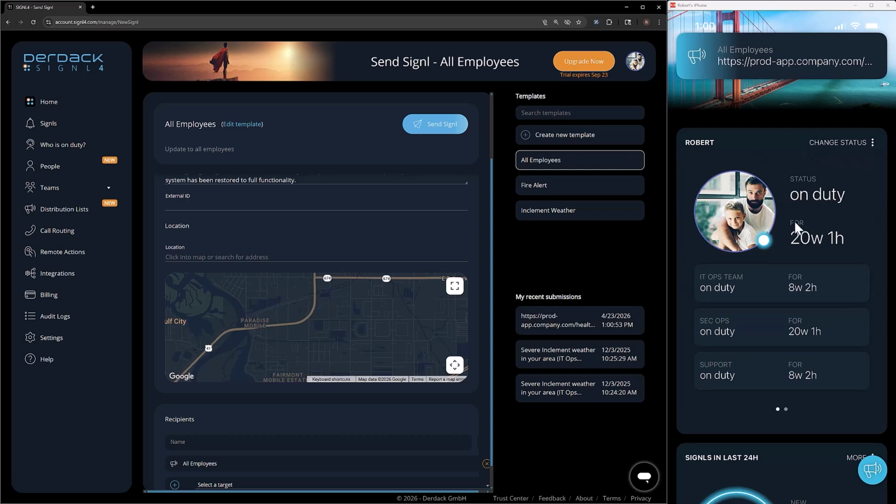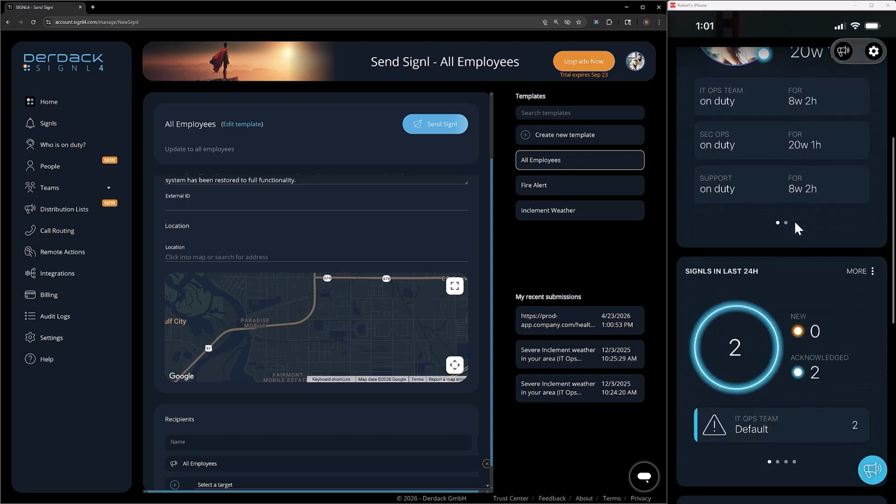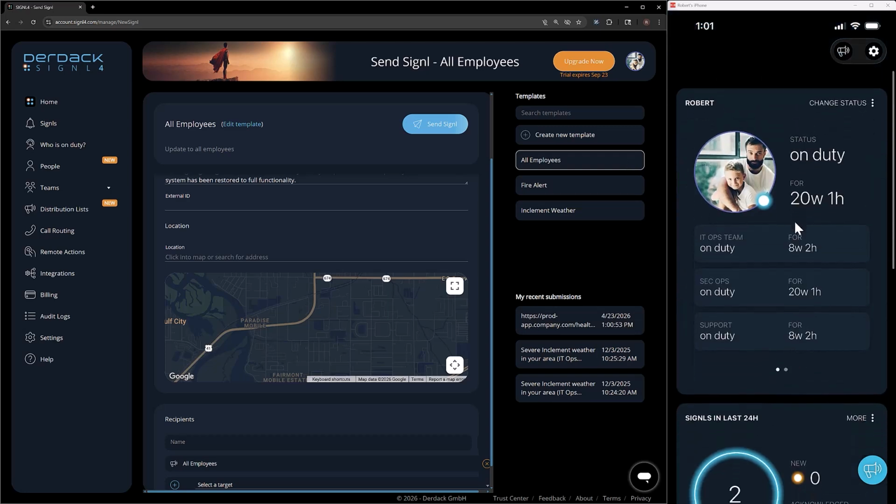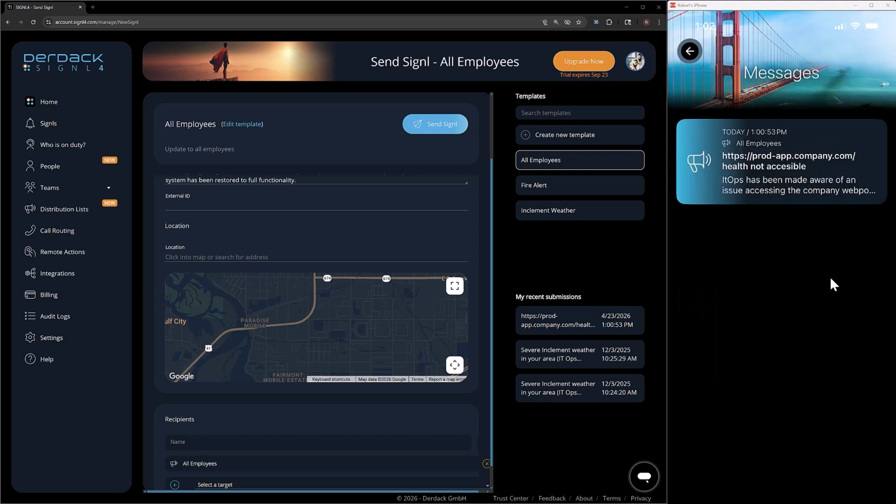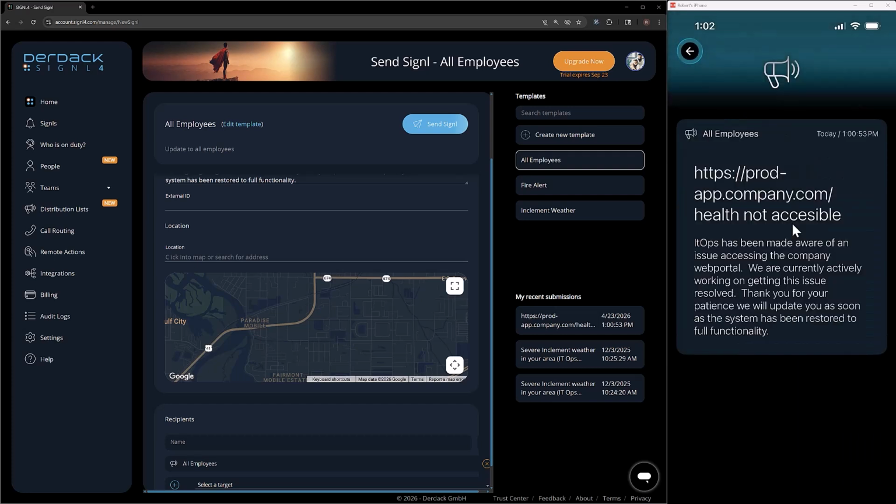And here on my user, you'll notice that I do not have any new alerts. However, we have this notification icon at the top and at the bottom letting you know that there are new distribution list notifications to be viewed by this user. So I'm going to go ahead and click on the bottom icon. And this is going to show you that I've received a one-way message. And if I go ahead and click on it, I'll actually see the information that was sent out to the team, letting us know that the web portal is currently inactive and we are working on getting this issue resolved.